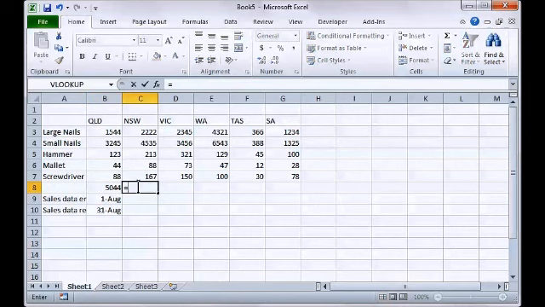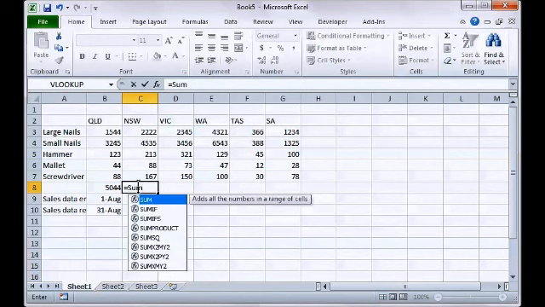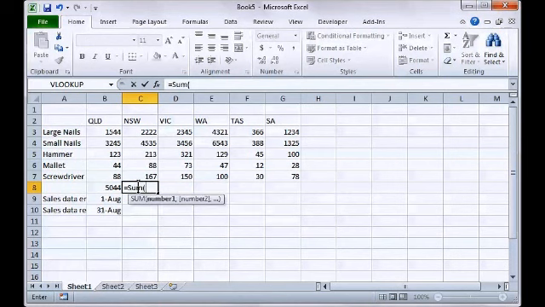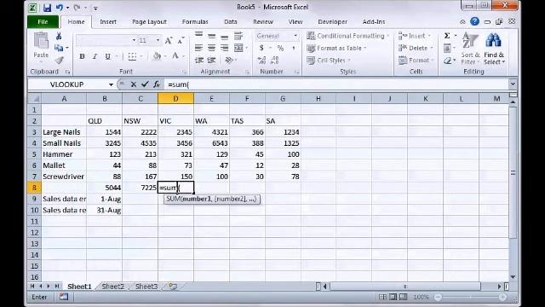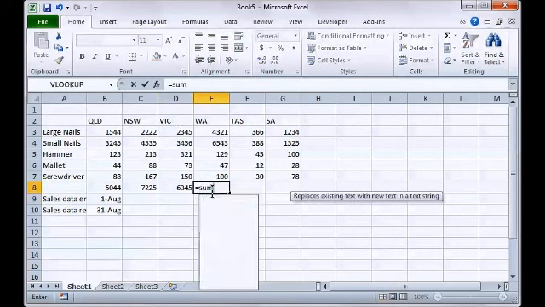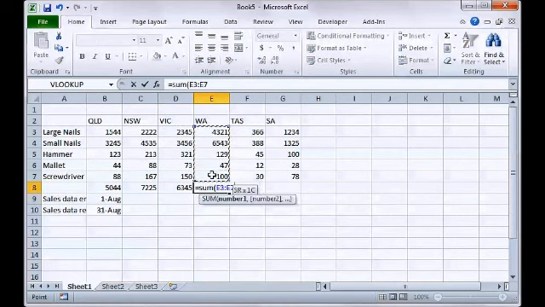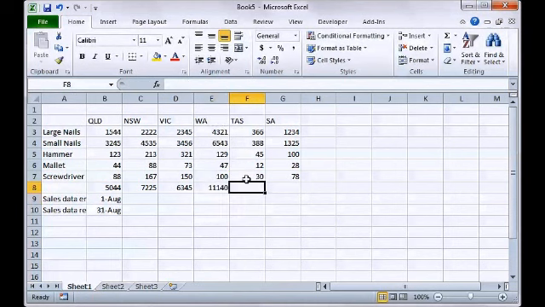If we type equals SUM, open brackets, and then I'm going to point to C3 in this case, and I'm going to click and drag down to C7, and that's the correct formula. I can press enter, and now my total is there. And doing the same thing in the next column and the next. And doing it for each column.